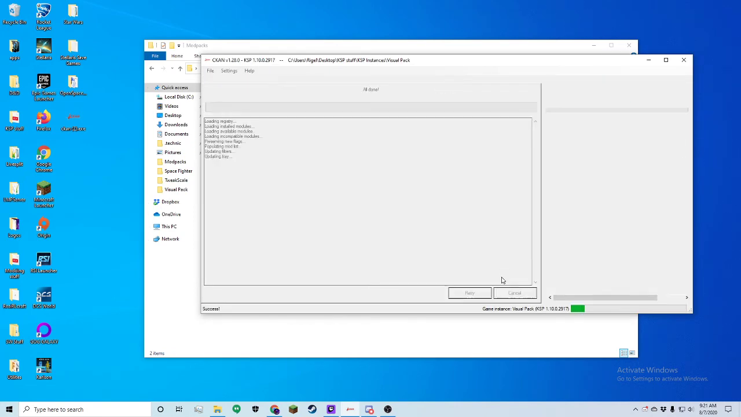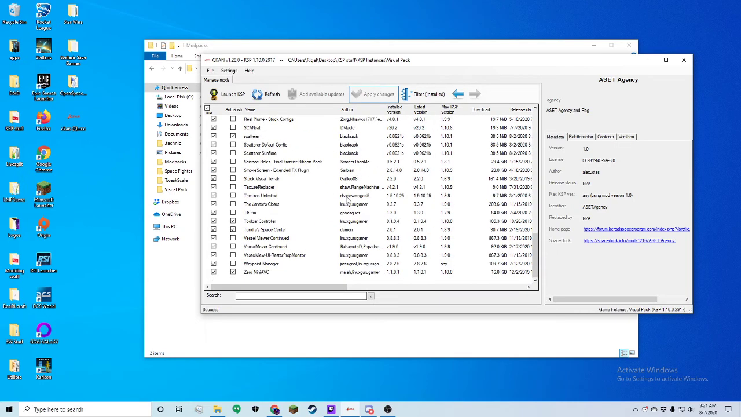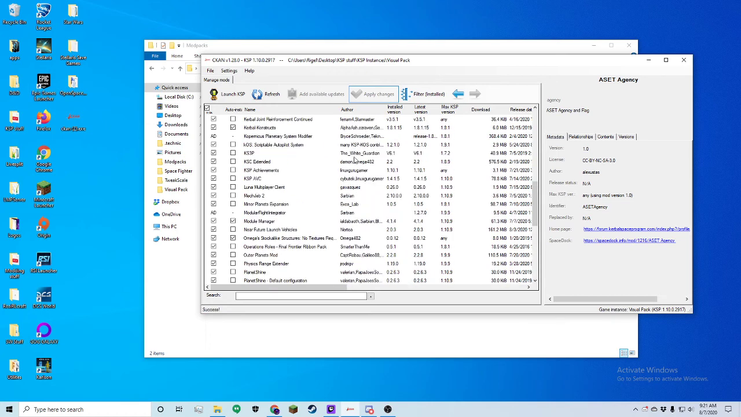About to install. Then it installs it, except I have all the mods installed, so it doesn't actually install it. But that's besides the point. That's how you do it.